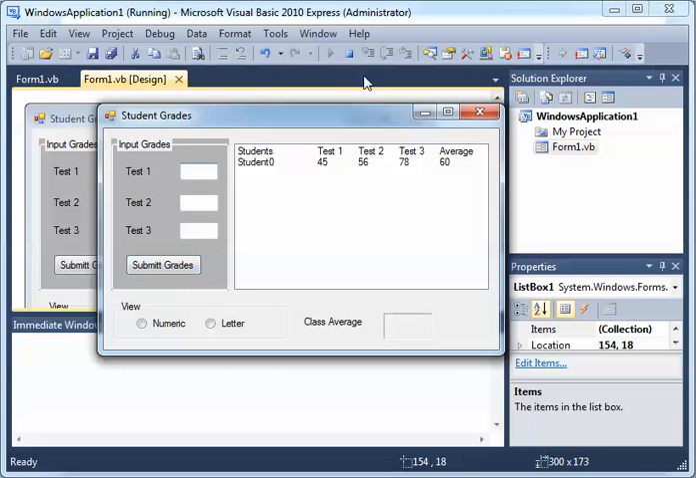Now, the next part that we need is that it should also be updating the class average. And once we reach 10, this whole thing should be disabled. And when we check numerics, they should be checked by default here. Then we see the numbers. So if I click letter, they should change to A, B, C, D. So now I'm going to stop the tutorial here, and I'm going to continue with that in the next tutorial. So far we accomplished a lot.